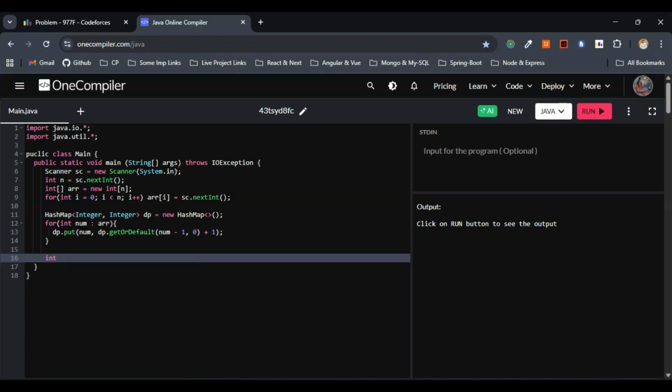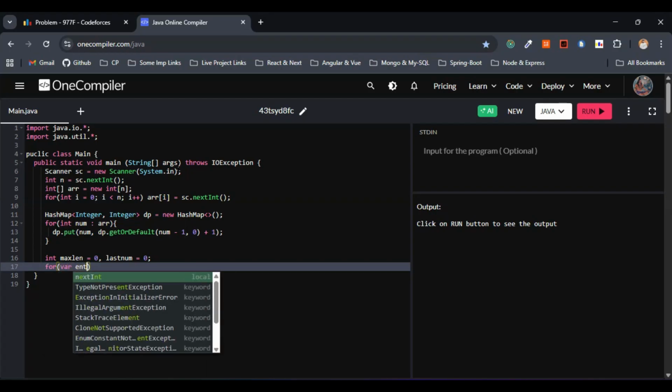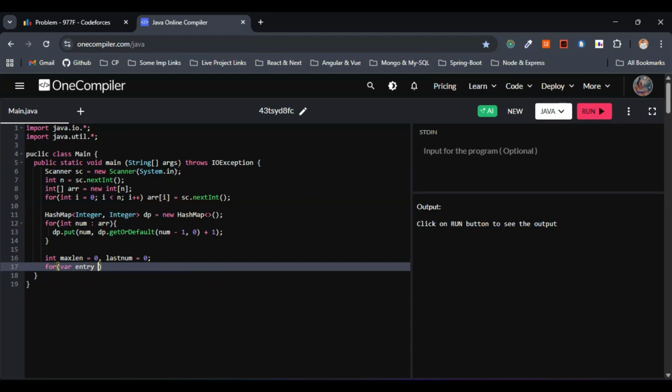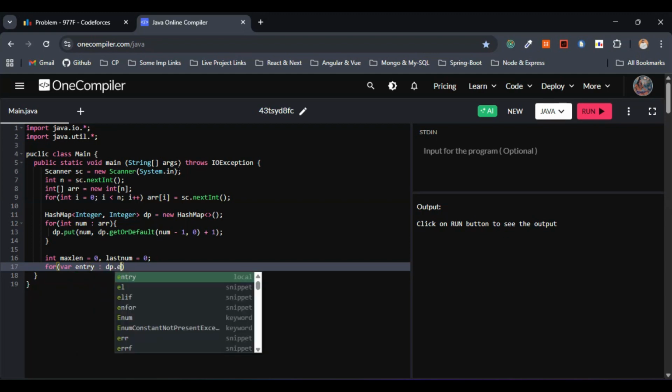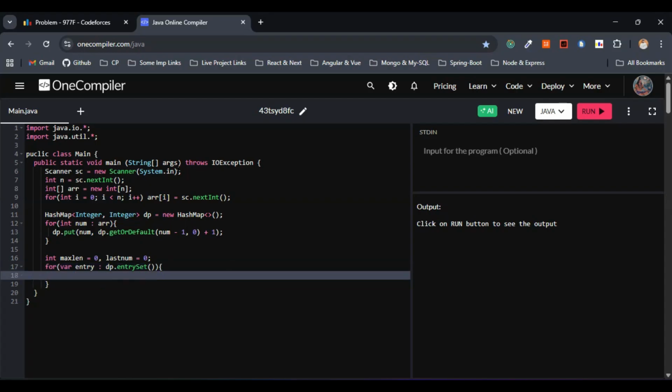So I'll just go with int maximum length. Let me initialize this to 0, and last num, let me initialize this to 0 as well, right? So let me go with the iteration part. I'll just go with var entry of dp.entrySet, right? So this is fine. What we are doing here, max length 0, we have to track the best length and the terminal value of this best chain, right? That is the reason I have initialized maximum length and last num.